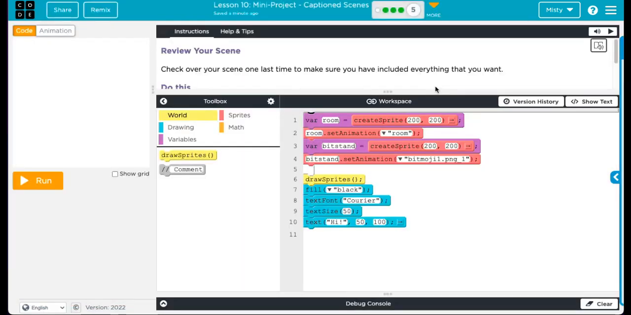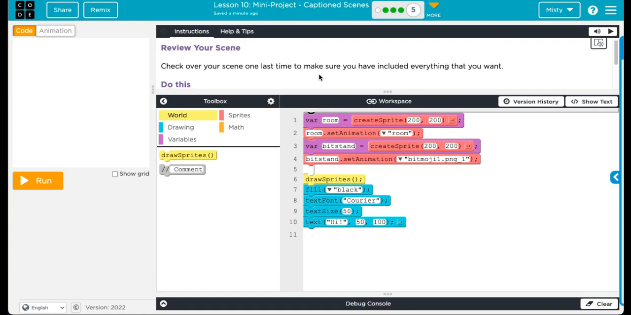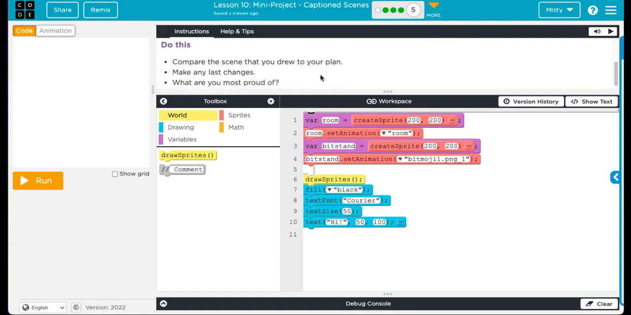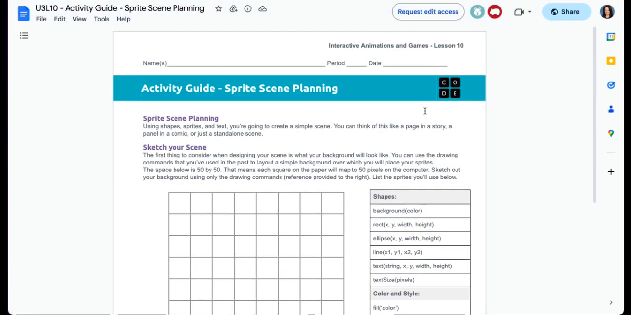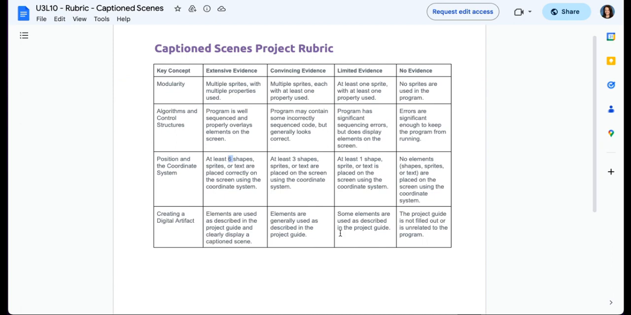On level 5, check over your scene one last time to make sure you've included everything that you want. Compare the scene that you drew to your plan. Make any last-minute changes, and then what are you most proud of? All right, don't forget that you'll need to submit your activity guide. And then I also want you to score yourself on this rubric.